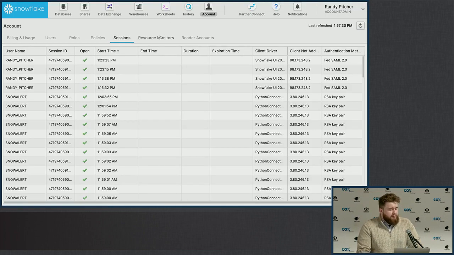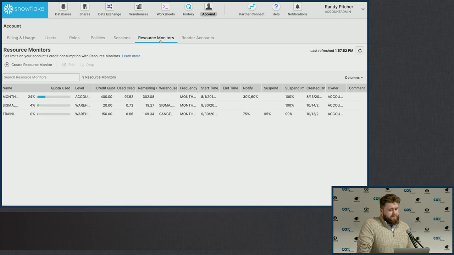Sessions, this is just a breakdown, not just of who I am, but how many logins I have active. So if my credentials are compromised, I can come in here and look at a specific session and try to identify if it's valid or not. Like if Randy Pitcher is ever logged in with a password, I know that's an invalid session because I only ever use single sign-on. But that's some more advanced kind of admin stuff.